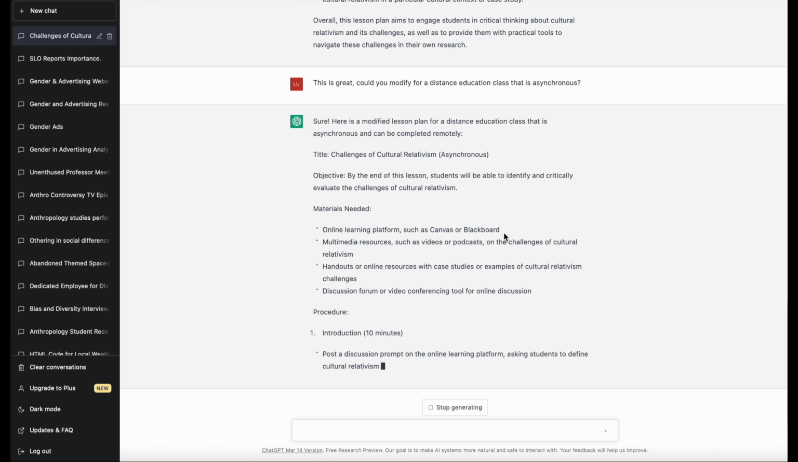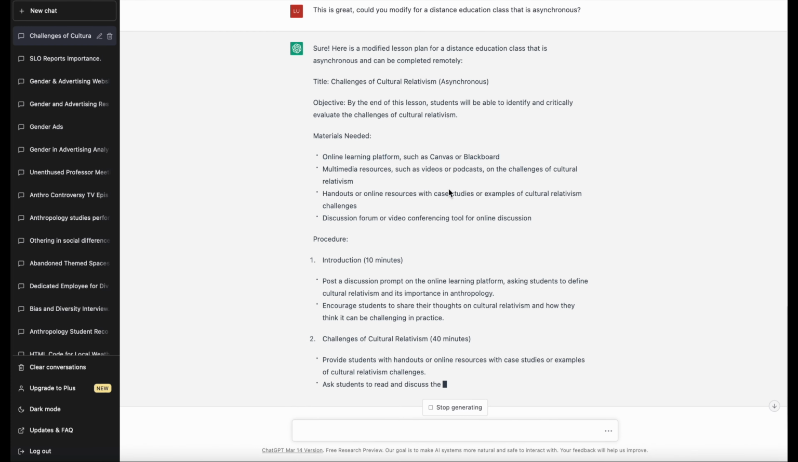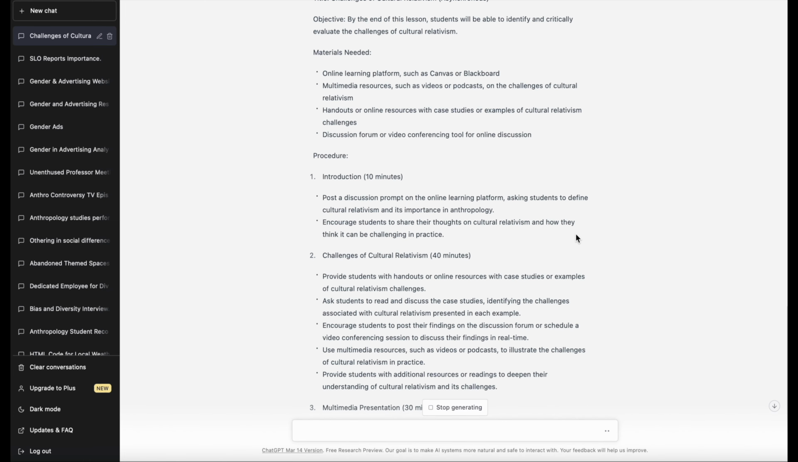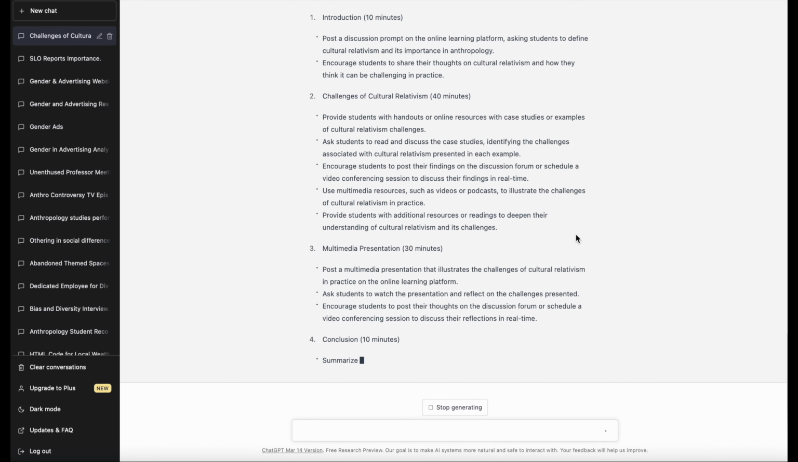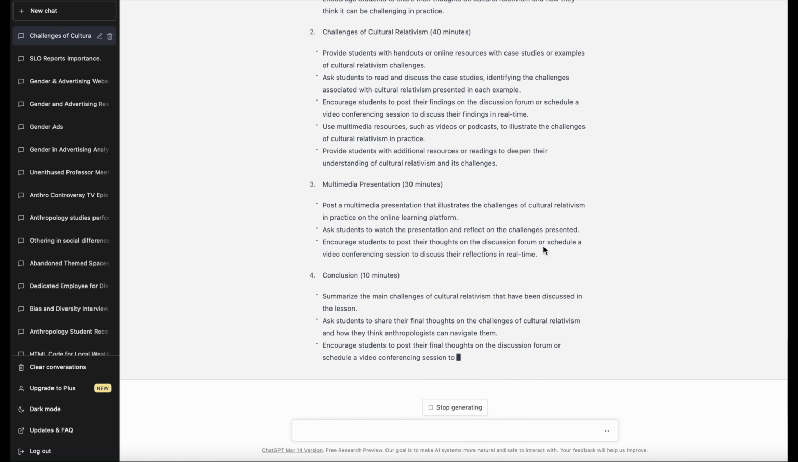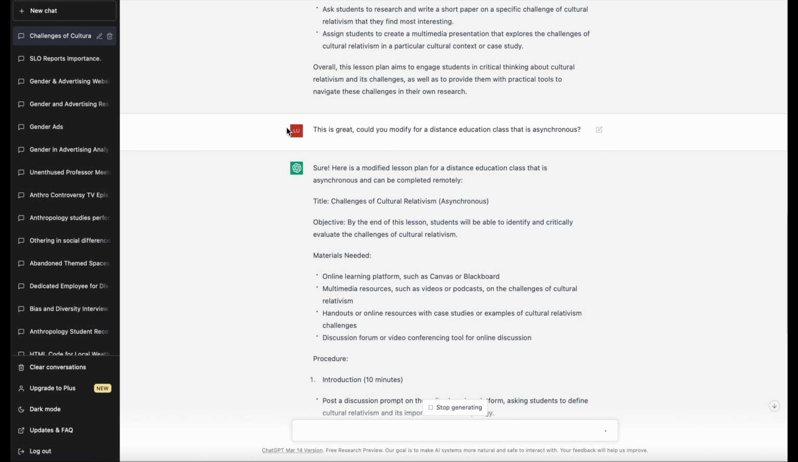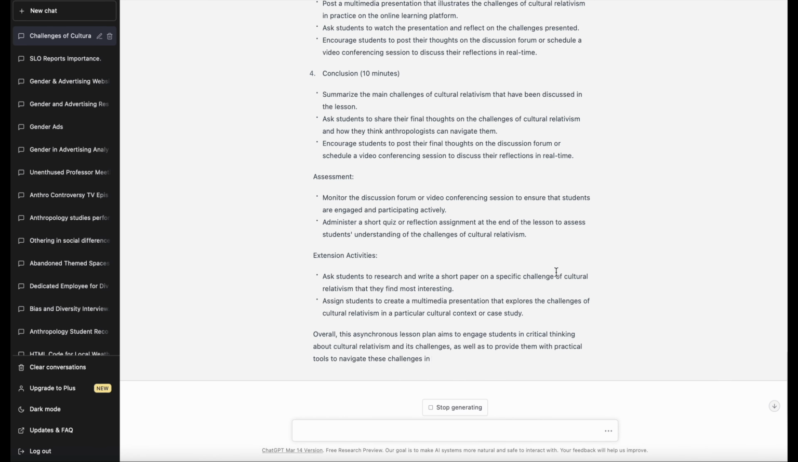So it kind of got it, right? It says here, an online learning platform, Canvas or Blackboard, so it kind of knew that. Multimedia resources, handouts, or just in a discussion forum. So this is kind of exactly what I wanted to do. And you could compare the two versions here, but this is really cool that we're able to go in and write a lesson plan in the first place. Again, always modify this for your class, but I think it's cool that ChatGPT understands with this additional prompt that I wanted to actually change it to make it for my asynchronous online class. It's still generating here, but you get the idea.